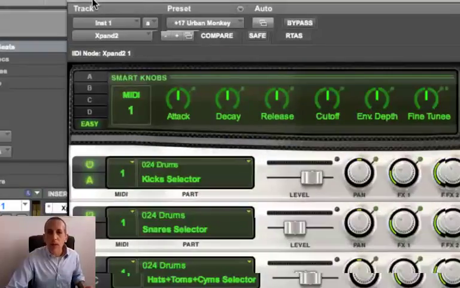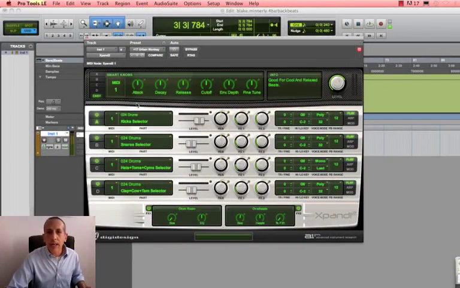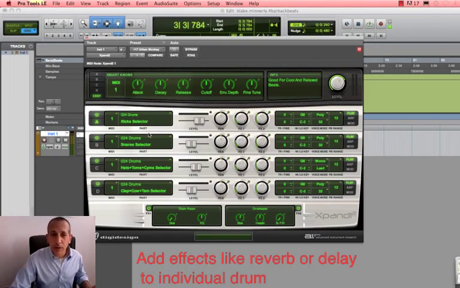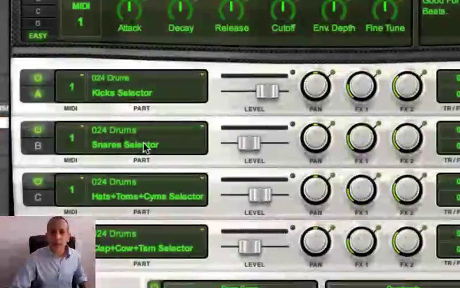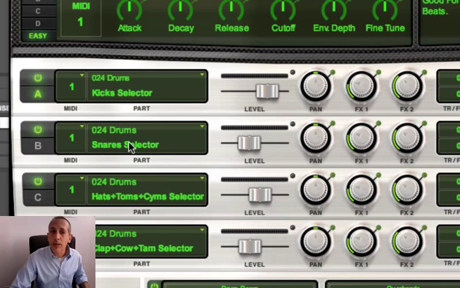All right. Now what I want to do is show you how I can change the sound of my drum beat. Okay? One thing that I can do is add effects to my drums individually. So let's say that I want to take my snare. This is something that's really common to do. I'm going to take my snare and add some reverb to it. All right? How do I do that?